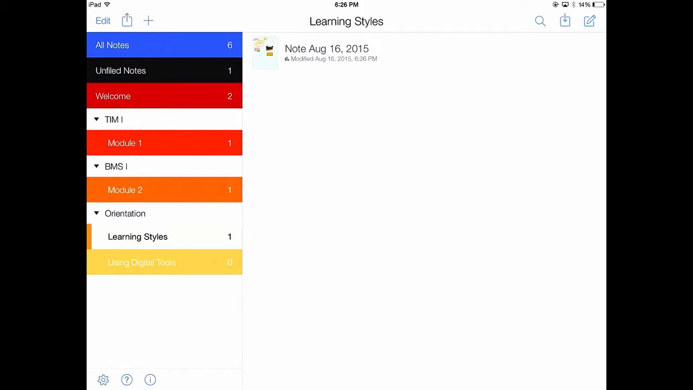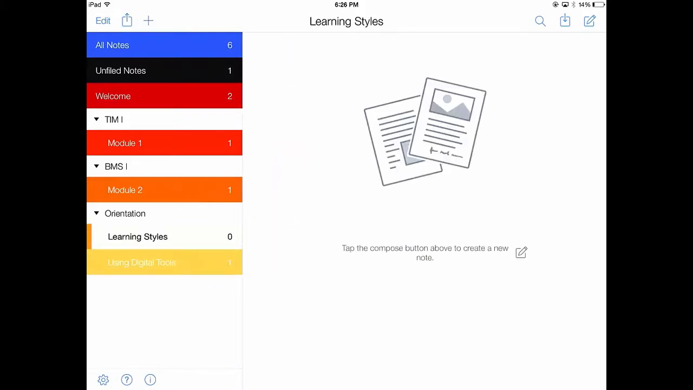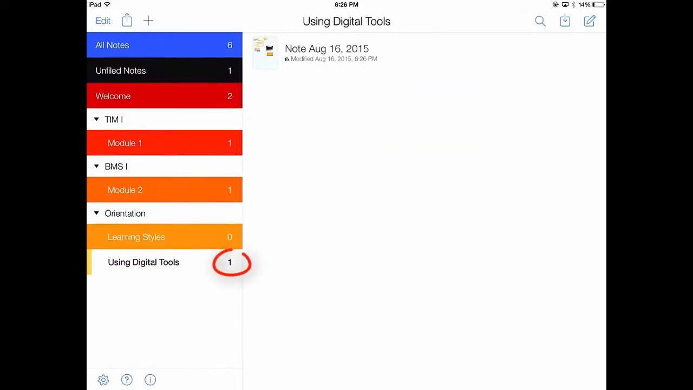So I'm going to hold down my note and drag it to Digital Tools. And you will see now that the 1 appears in Digital Tools, because if I tap on Digital Tools, you will see that my note is now in that subject. Next, let's take a look at some of the settings.